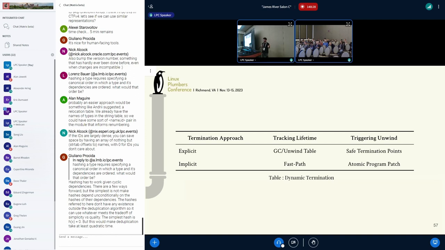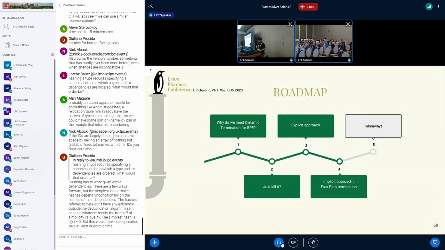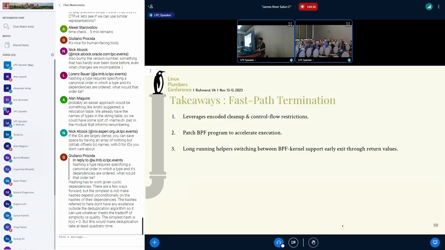So we just discussed the implicit approach. And we are towards the last part of the presentation here. So what did we take away from the fast-path termination? In the fast-path termination, we tried to leverage the fact that BPF programs already encode cleanup. And this is pretty unique to BPF because in other programming languages, we are almost not sure that a programmer is always responsibly cleaning up the resources they have acquired. There could be inherent runtimes which are doing that for the programmer, but often a programmer cannot be trusted. However, in case of BPF, we are getting this unique property and we leverage that.